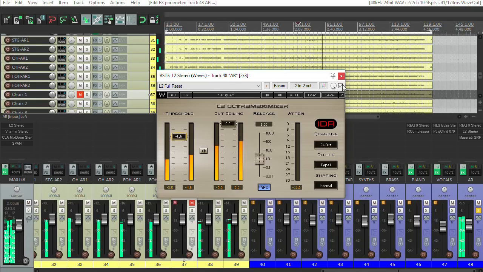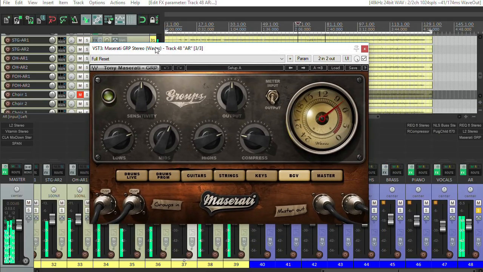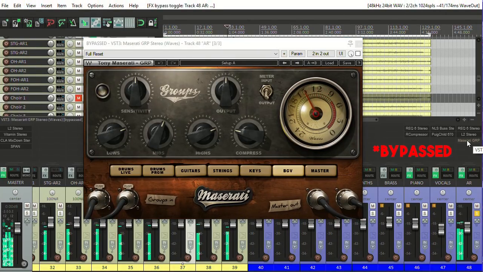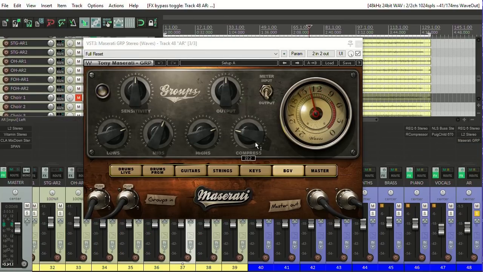Finally, I've got this Maserati Group plugin. I've been looking for a good use for this plugin, and finally when I put it on my AR bus, it was an aha moment. I use it in the background vocal setting, and it adds a bit of EQ, a bit of compression, and also spreads the stereo field, pushing the audience a little wider. You'll probably need headphones to hear the difference, but it's why I like this plugin on the AR bus. It's subtle, but I like what it adds.